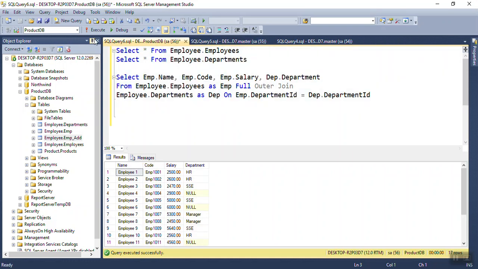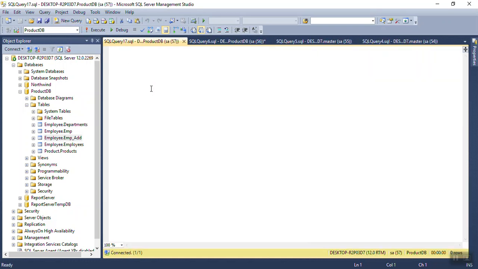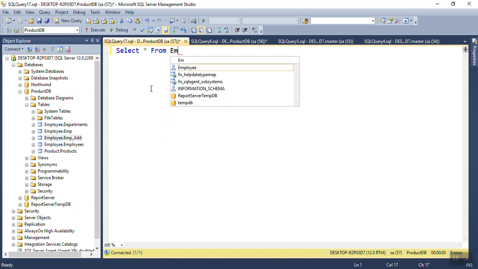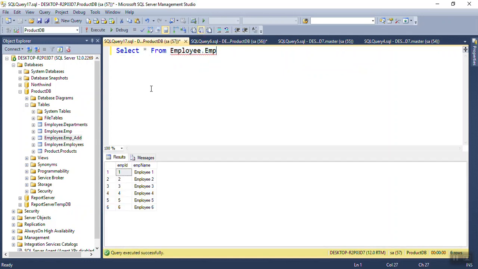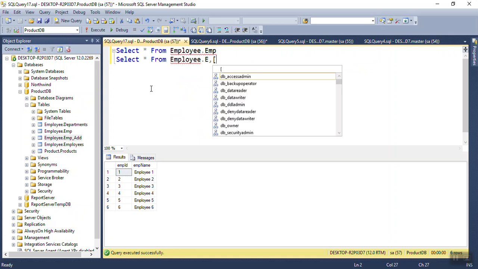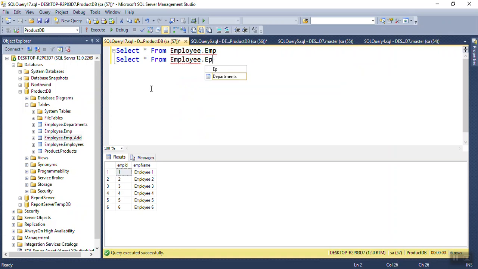So I will write the same query like what we have seen. Just employee dot emp, check the data, then employee dot emp underscore address.